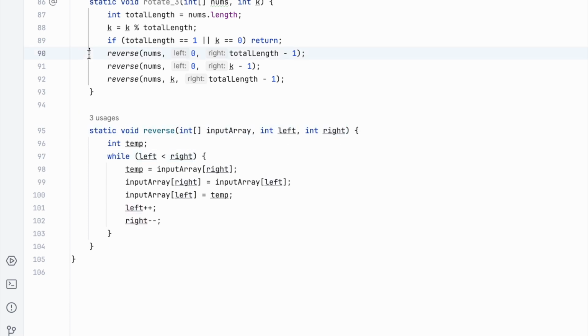So using this logic, we are doing 3 reversals. First we are reversing the entire array. Second, we are reversing the array from position 0 to k minus 1, like the first 3 elements. So if k is equal to 3, then first 3 elements. And then we are reversing the rest of the elements from kth position to total length minus 1. So the code is as simple as that.